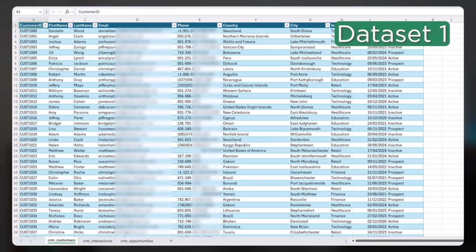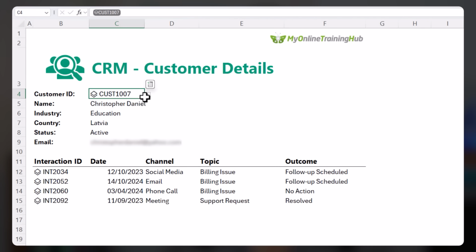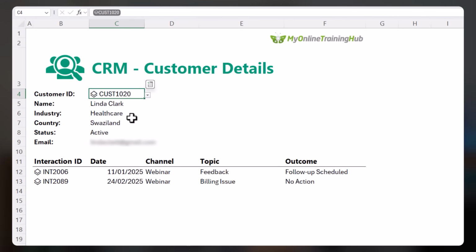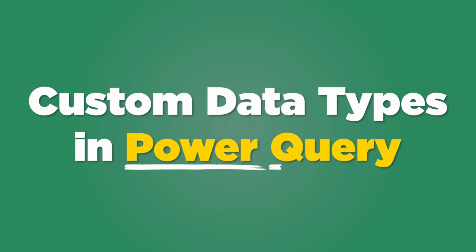In this video, I'm going to show you how to convert these 3 separate customer datasets into a clean, searchable customer relationship management system in Excel, enabling you to extract customer details and get a list of your active leads and opportunities that automatically updates. And I'll be using one underrated feature, custom data types in Power Query. It's super easy, no coding, no add-ins or third-party apps, just Excel for Microsoft 365.